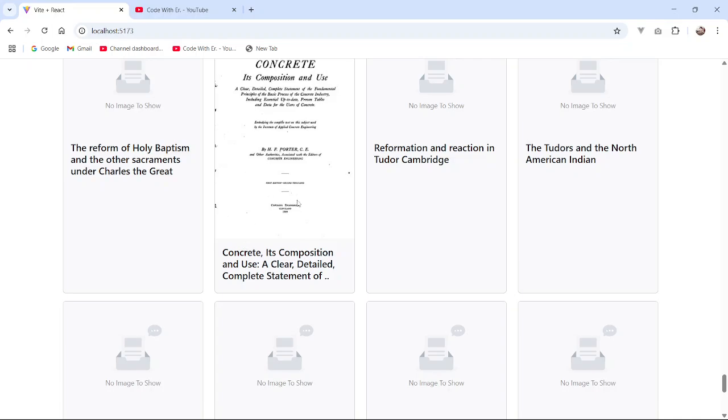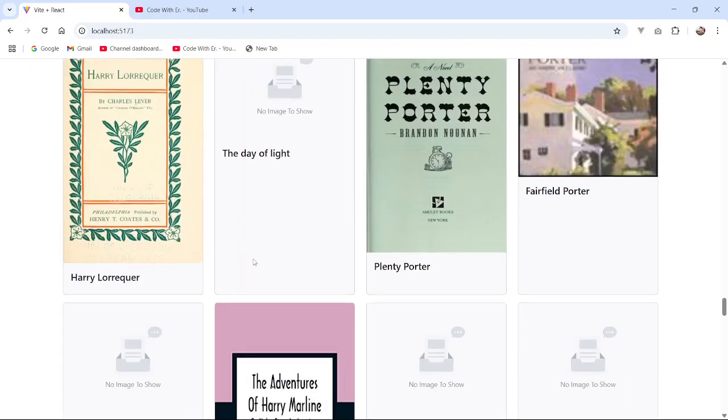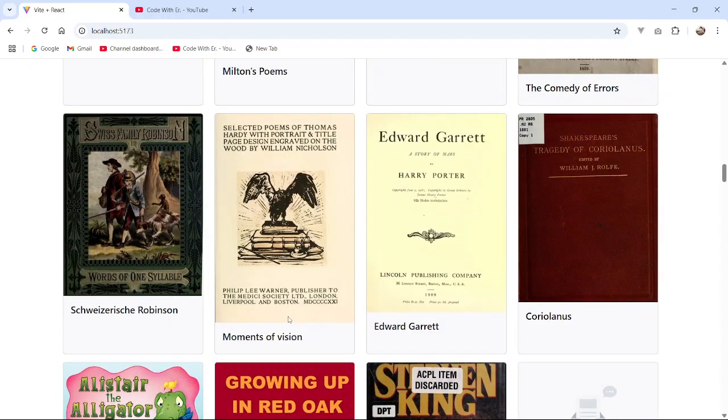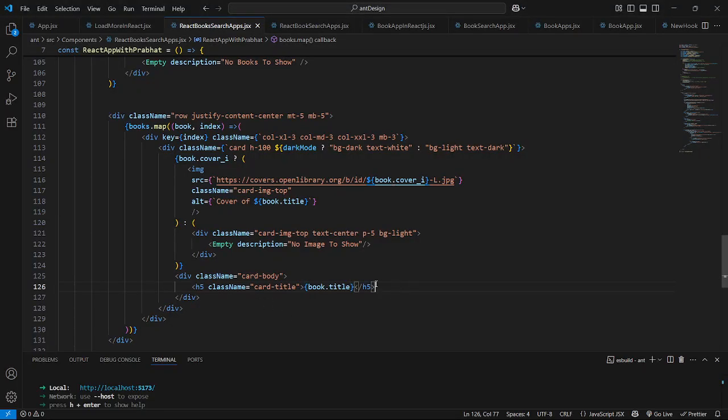So see, boom, guys, now we can see the book name or the book title here, on each and every book card. So now we have to show other things also.